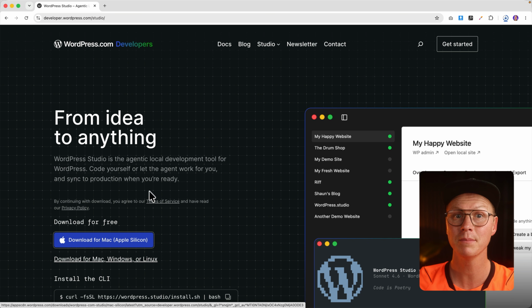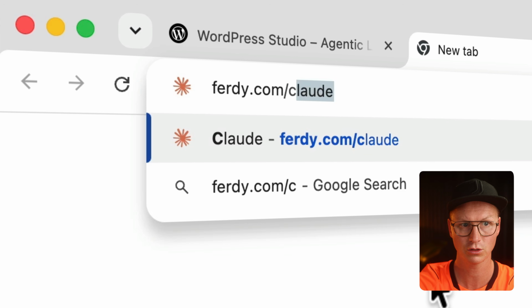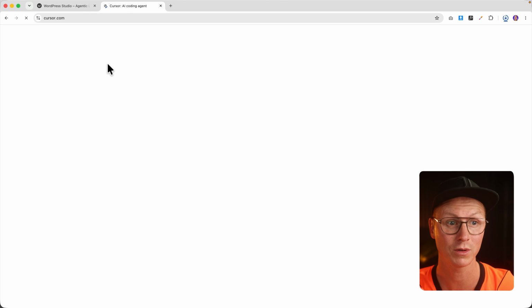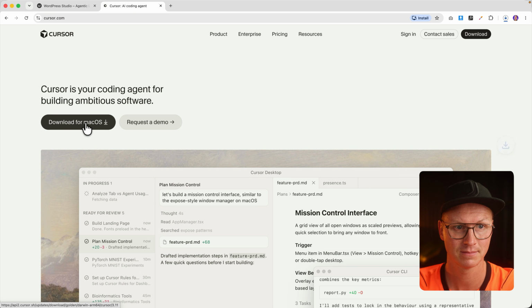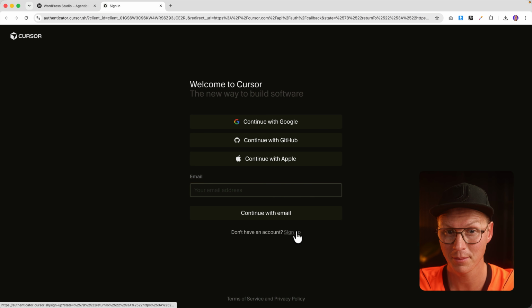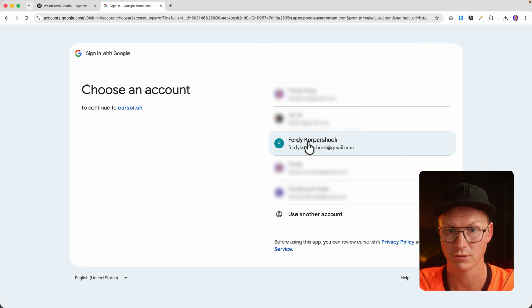So it's downloading. In the meantime, you can go to ferdy.com/cursor. Hit enter. And this tool will help us to create our WordPress plugin. Also over here, I downloaded it for the Mac OS X or the Mac OS. And then I click on sign in. I don't have an account yet, so I click on sign up. And then I use Google. I use this account.